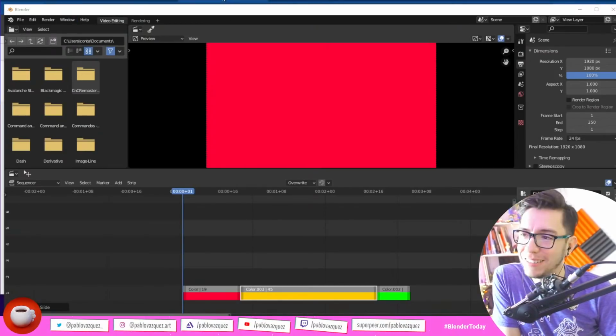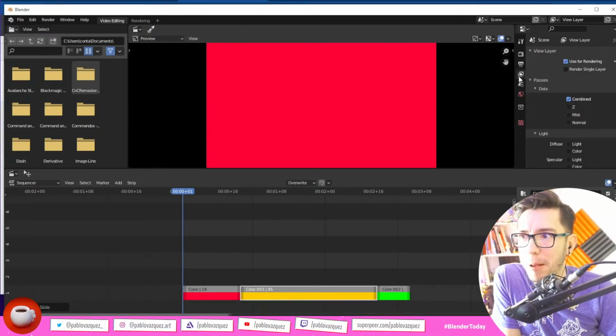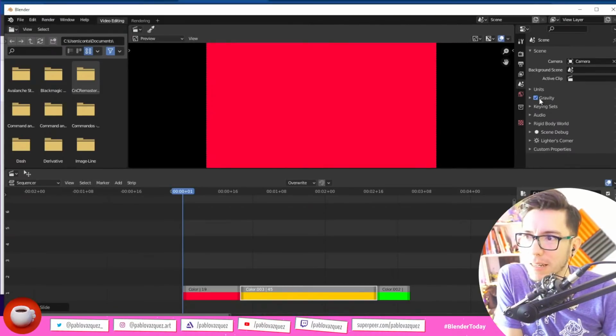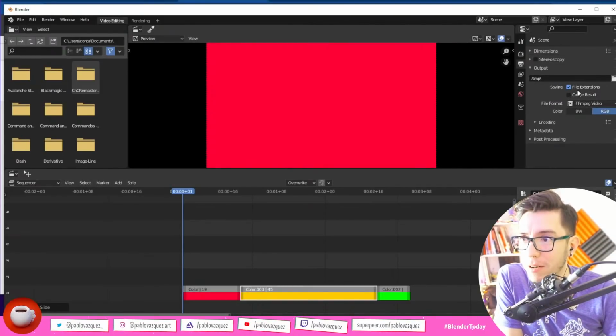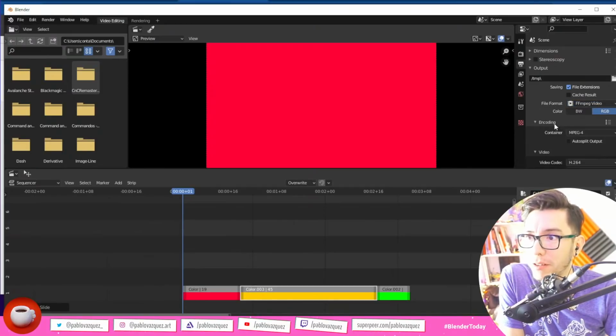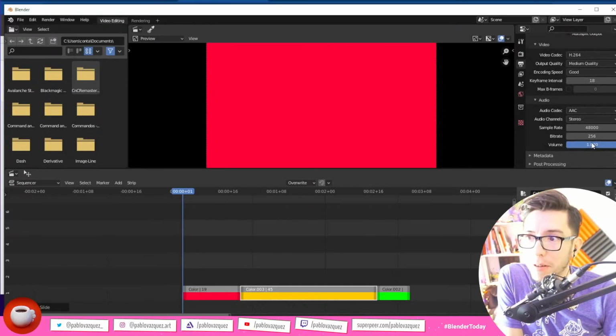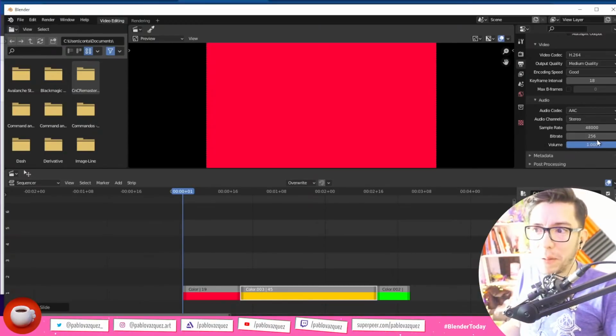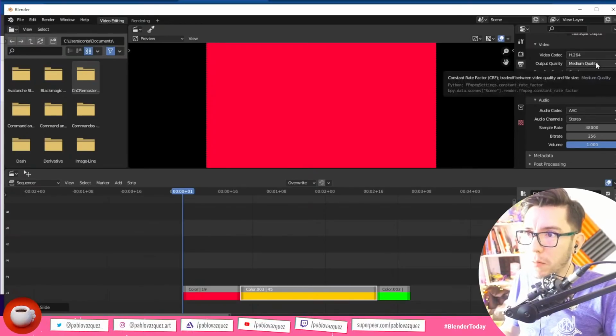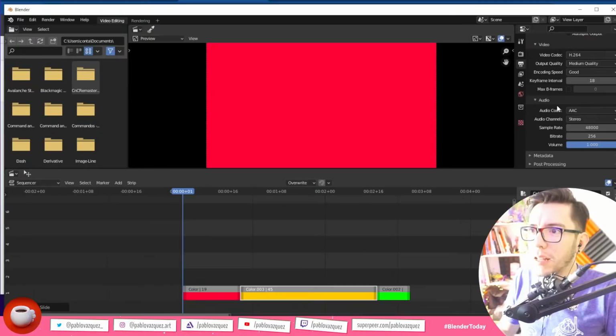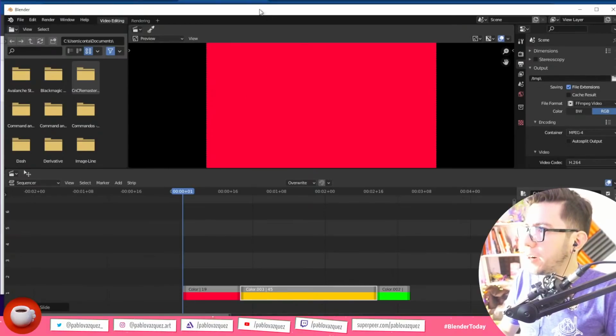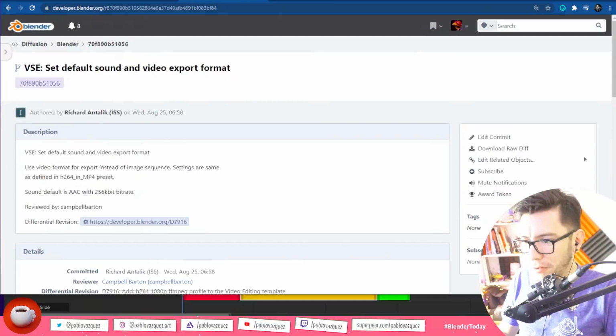Yep, the Blender video editing workspace didn't have audio enabled by default, so you always had to go and do it, which I think for a video editing workspace made sense. It took a while, but now it's here. It should be enabled by default in encoding. It's using AAC with 256, which I think is way too much, maybe if you're making film, but you probably use something else. Still good quality. H.264, medium quality, so good encoding speed. So it's very, very welcome to have new defaults over there.